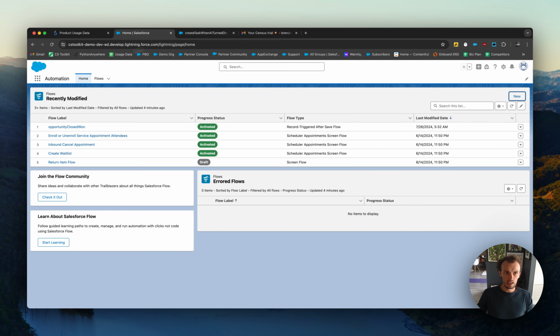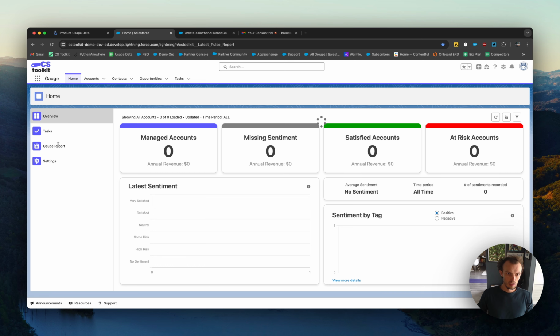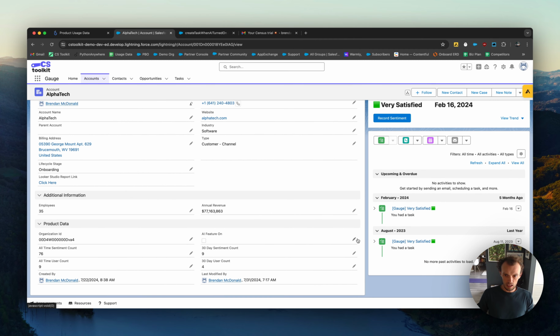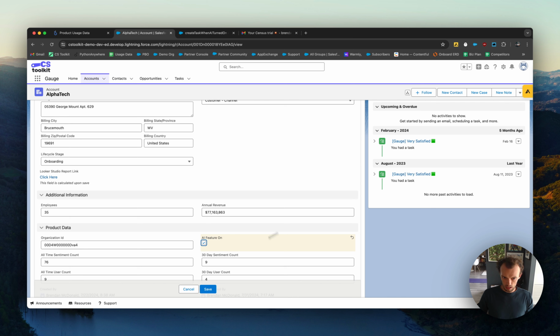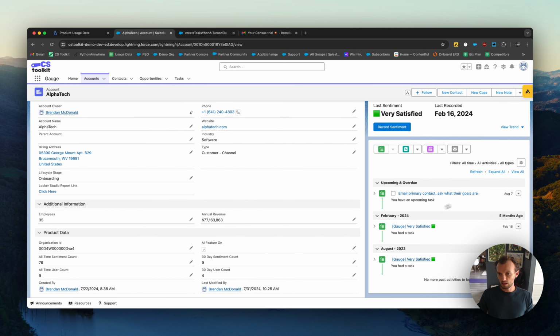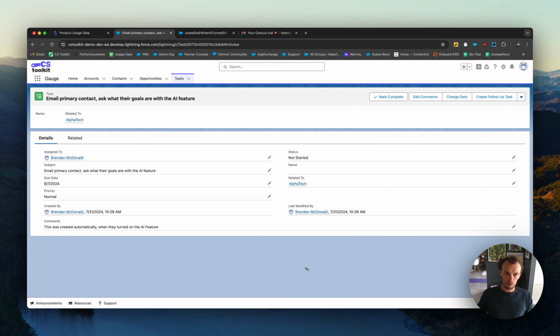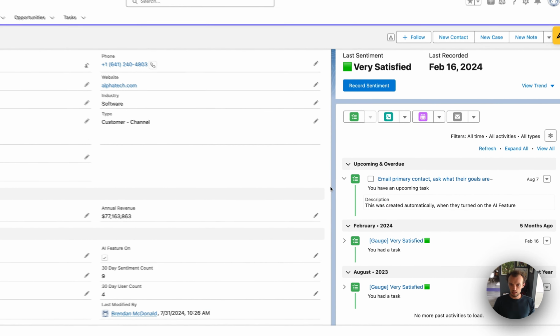And let's go ahead and go back to our accounts here. So let's just pick one of these. So when the AI feature is turned on, it should now create a task related to this account. Let's see if it works. Okay, so now you can see this task was just created, and this is just an example of automation that you can create when certain things happen in Salesforce. You could do similar things like send emails if you are able to figure out which person to send to. But yeah, this is just one example of things you can do.